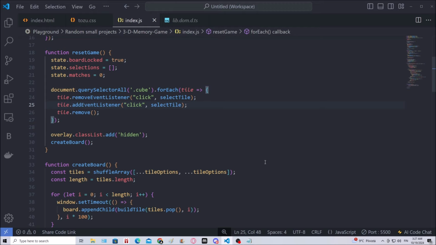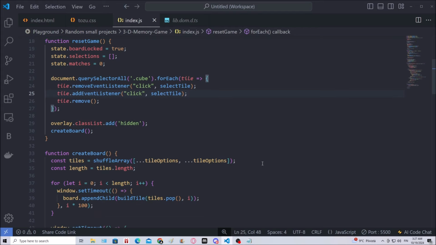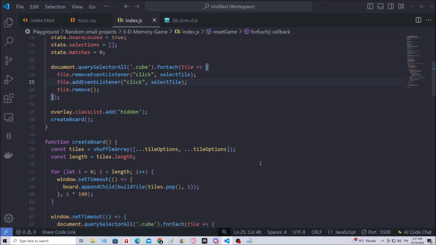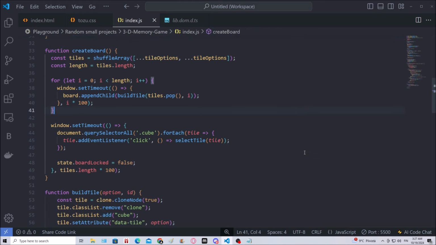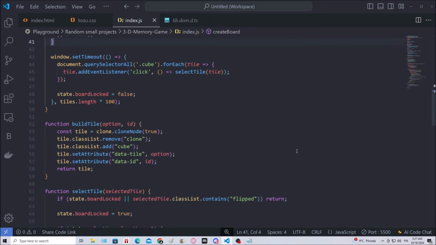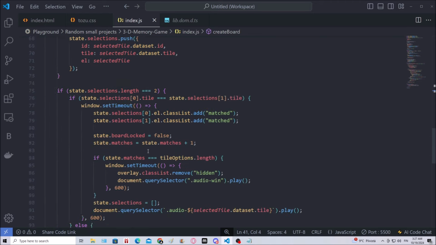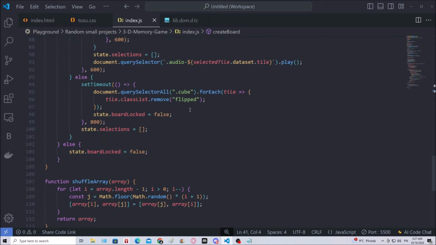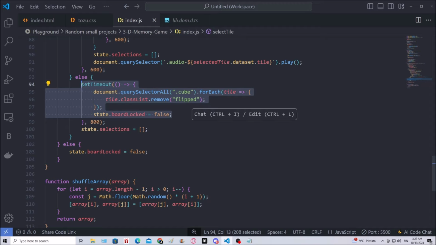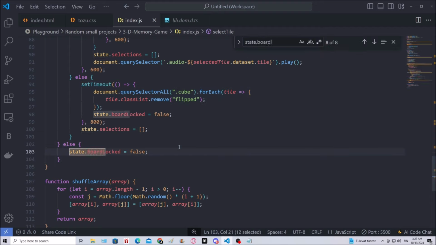Okay. And we also have another thing. So let's see. It was somewhere over here. Yep, I guess it is this. state.board locked equals false.